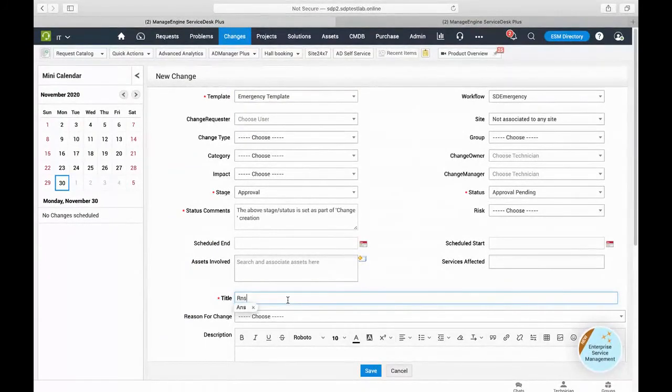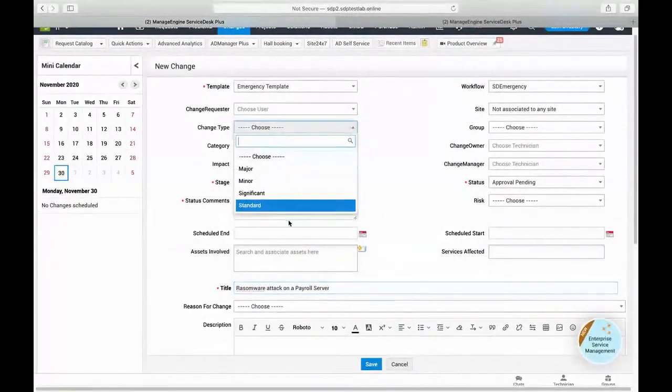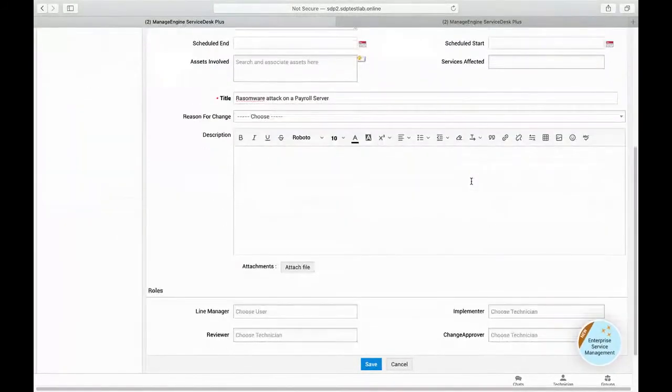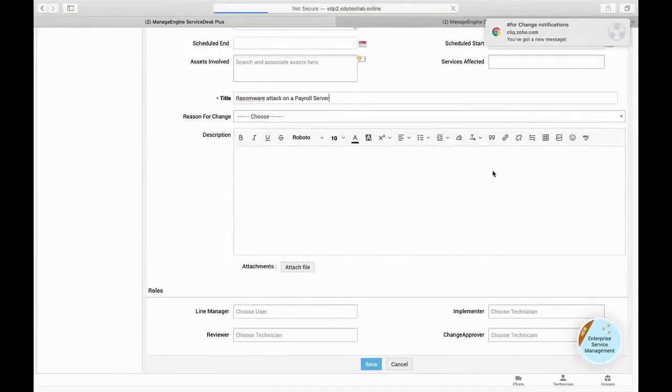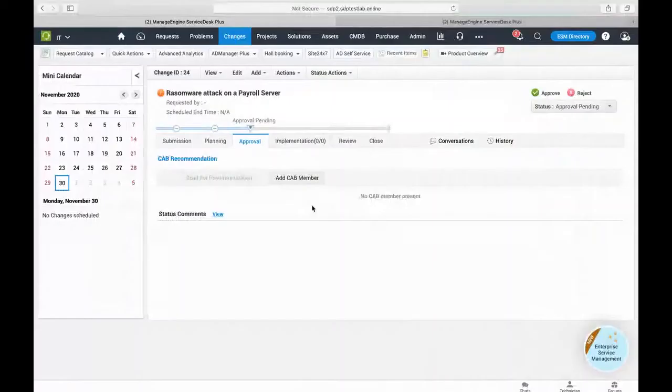Let's say this is going to be a ransomware attack on a payroll server. So I have chosen the emergency type, right? So yeah, that's an emergency. I've already chosen the workflow, saving it. All right, there we go. Here comes the notification, and clicking on it, yes, it shows up a notification saying that an emergency change has been created. Let me show that real quick. There we go. An emergency change has been created with the title ransomware attack, payroll server. Yep, please check service desk for more information, right? So, yep, we have integrated successfully with another application, right?